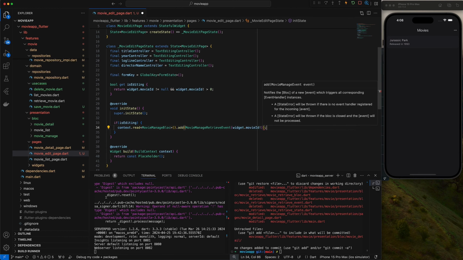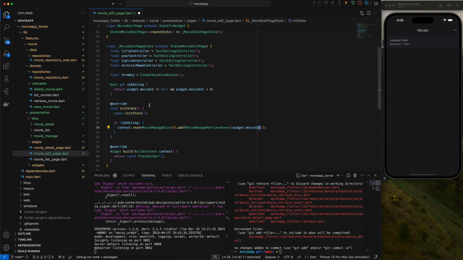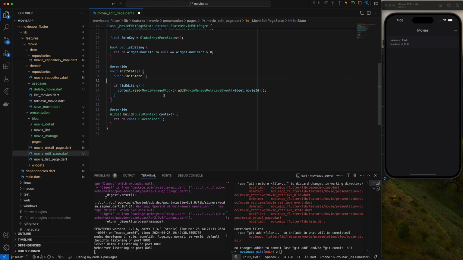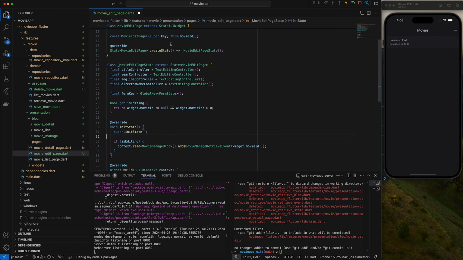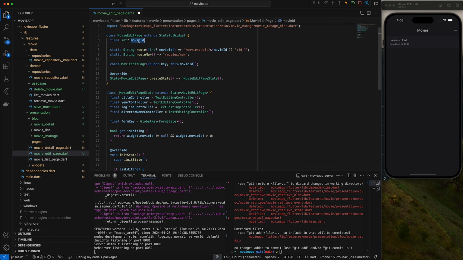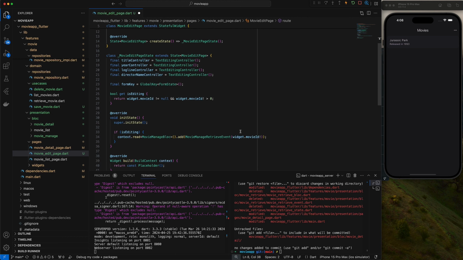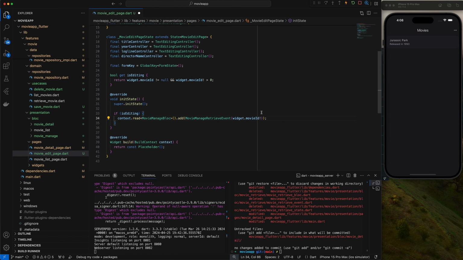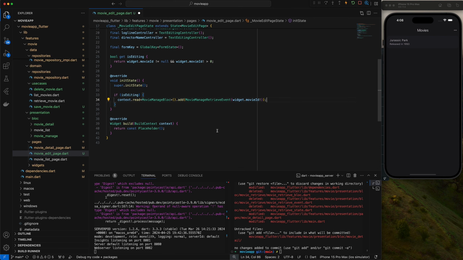Widget.movieID, like that. We happen to know that it is not null because this isEditing is already kind of guarding that for us. So what this will do, if there's an ID basically in the item being passed in, it's going to go and actually retrieve it, which we'll still need to do and add into our block.